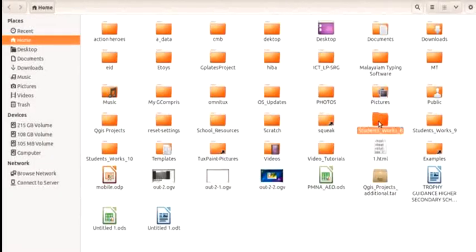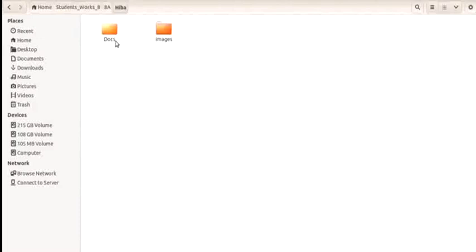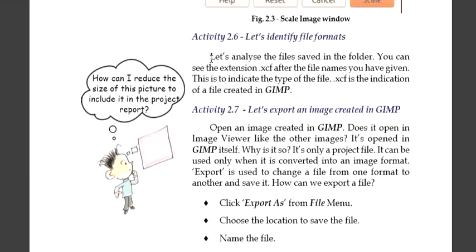We can open the image. You can see the image is saved as man.xcf. XCF is the file format of the image that we save in GIMP software. Next activity, let's identify the file format. We have already seen the file format of the image that we saved in our folder is .xcf. So XCF is the file extension that indicates the file was created in GIMP.